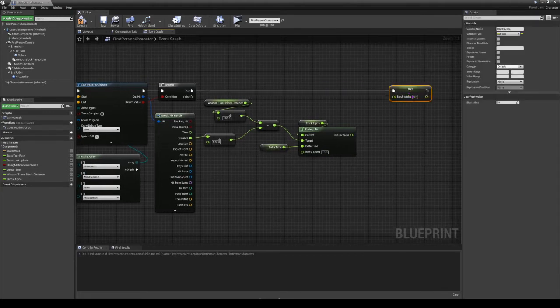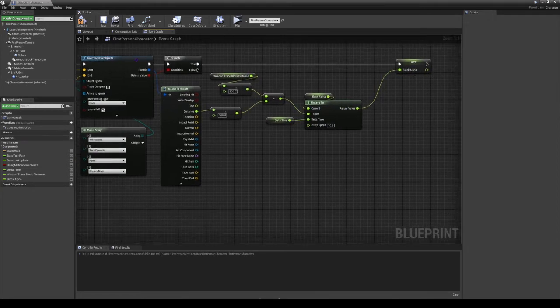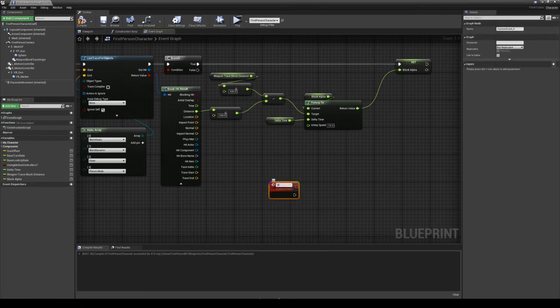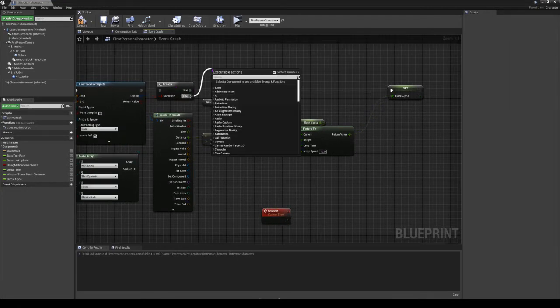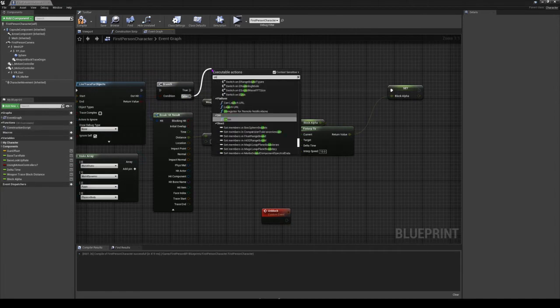Larger values will move quicker. So hook that up there. And I'm going to create a new custom event real quick, which I'm going to call unblock. And if we're not hitting anything, we want to call this unblock function.